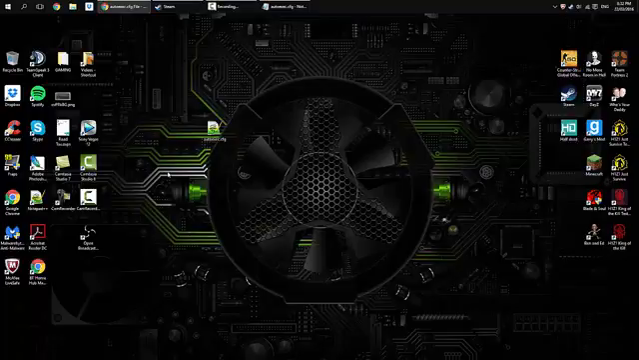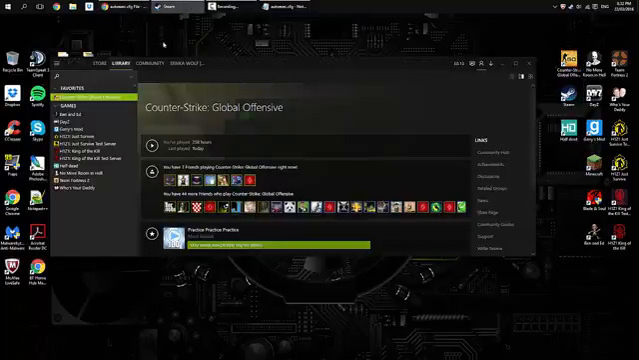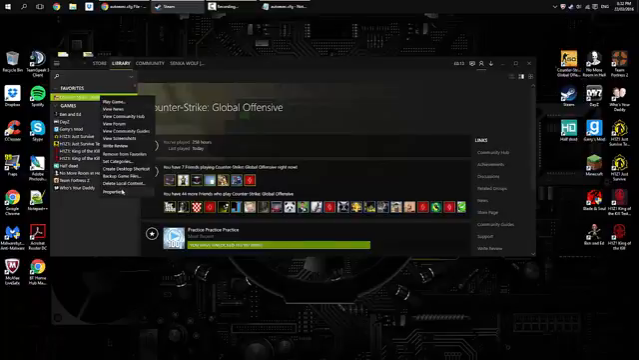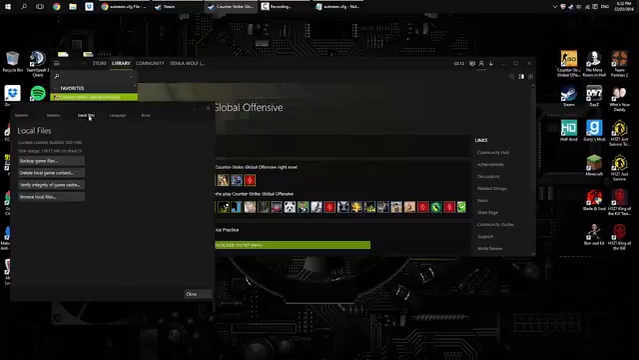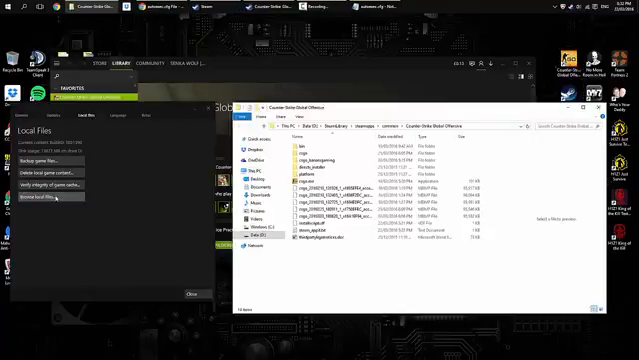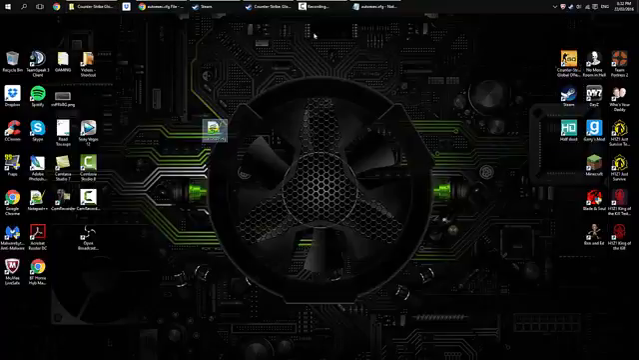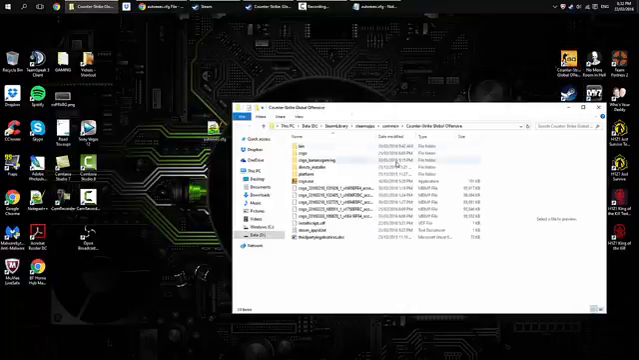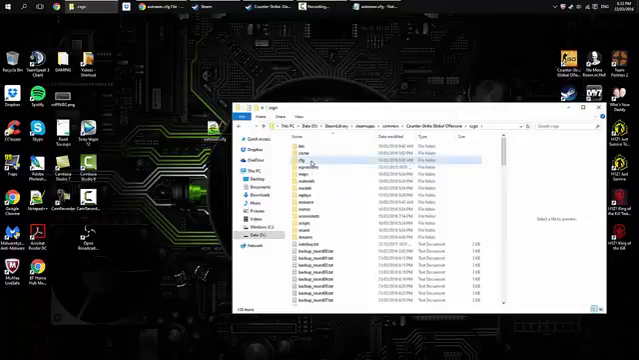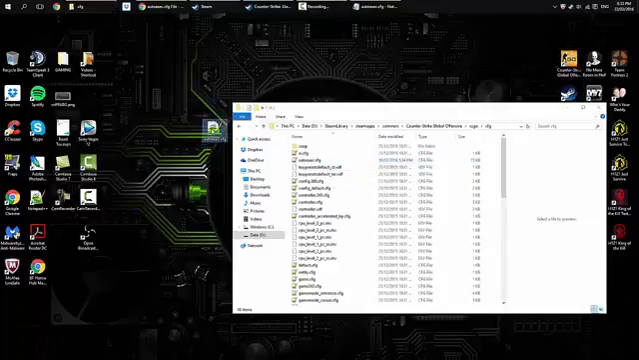So now what you want to do is open up your Steam, navigate to your library, find your Counter-Strike Global Offensive, hit properties, go to the local files tab and browse local files. You should now be shown a directory: this PC, data, Steam library, steamapps, common, Counter-Strike Global Offensive. Then from here you want to go to your csgo folder, then the cfg folder, and all you simply want to do is drag and drop this file into this folder.